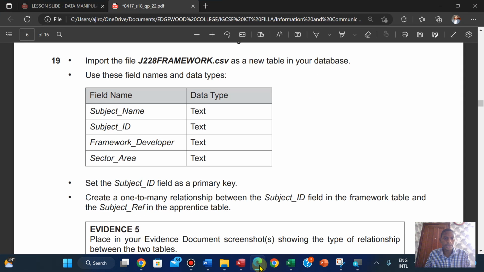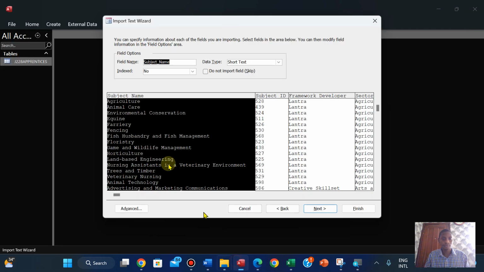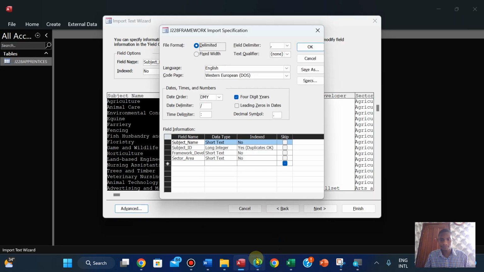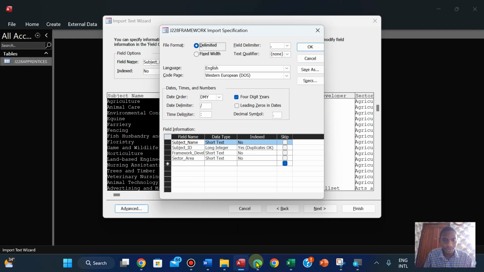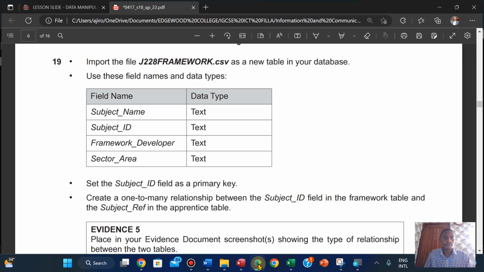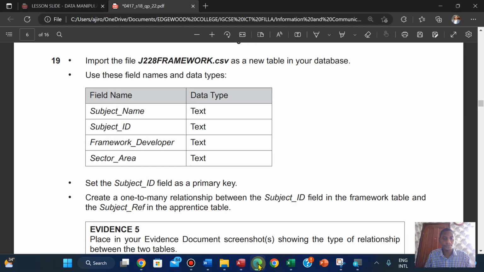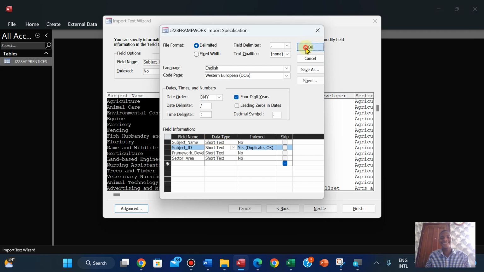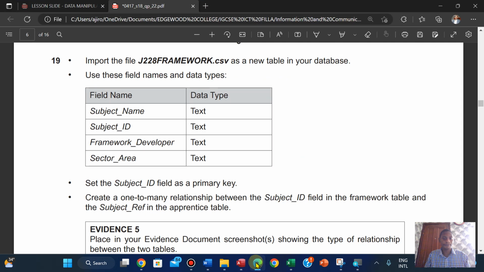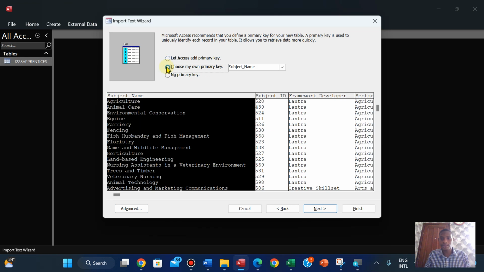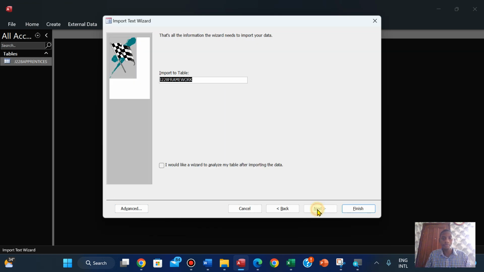Okay. Let's look at what is required. Use these field names and data types. Obviously, let's look at them. Advanced. Subject name text. Subject ID text. No, subject ID is not text. So change it to short text. Framework developer text. Subsector area text. All right. Set the subject ID field as a primary key. Subject ID right here as a primary key.